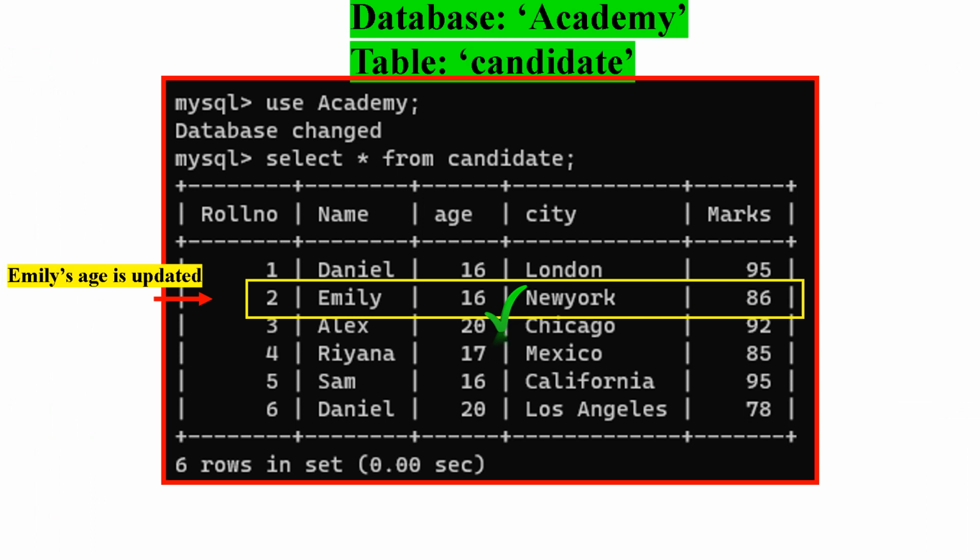Now, you can open the MySQL prompt. Open the database Academy and type the statement, select * from candidate; and check the updated Emily's record. The age of Emily was previously 15 and now it is updated to 16. This is for your reference.